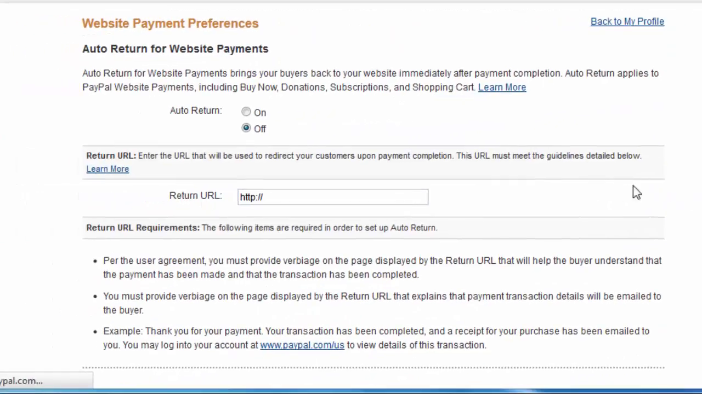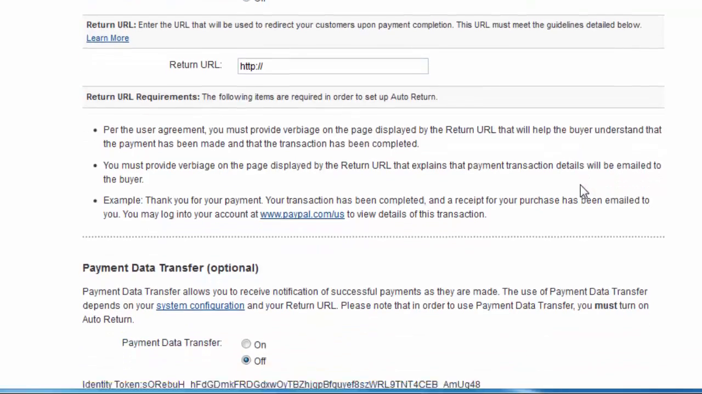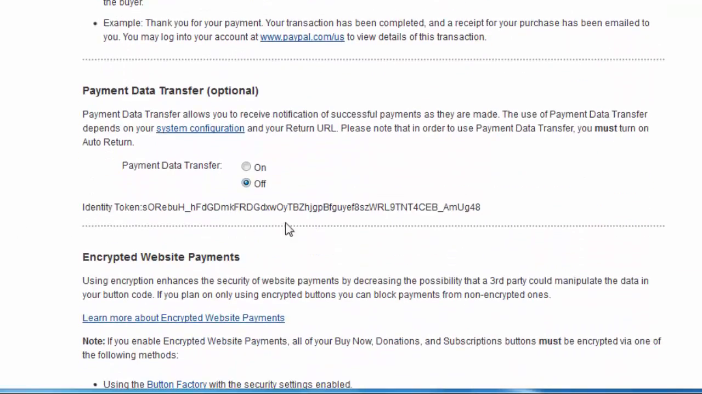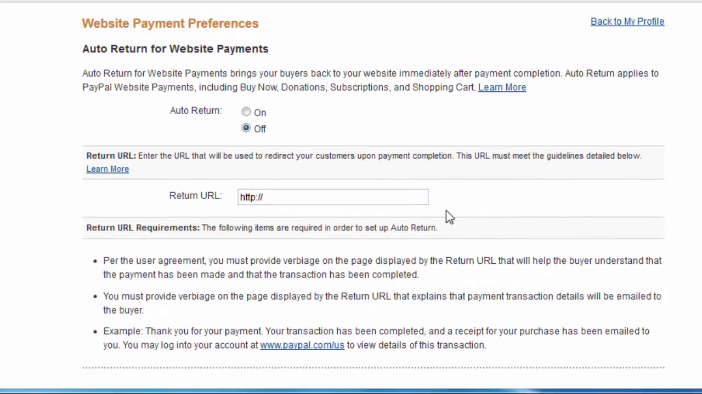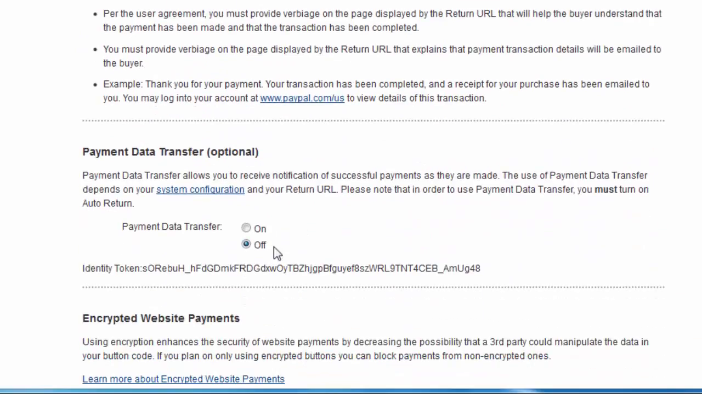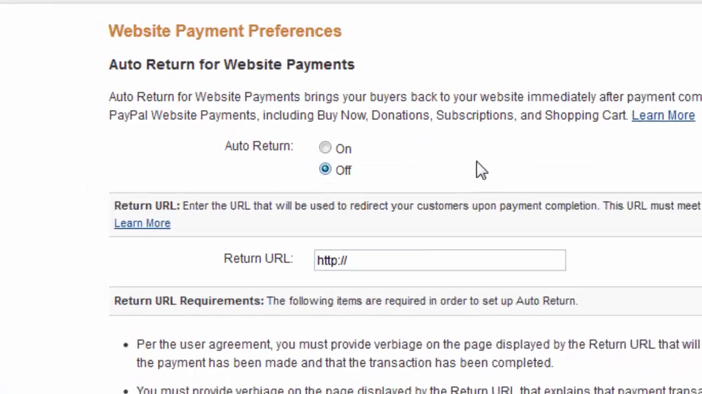Now on this next page, I've already got an identity token down here, which is an alphanumeric number. You might not have that. It doesn't matter. It will generate it for you in just a second. I've actually turned everything off just to record this video tutorial for you. So if you haven't got a long alphanumeric number down here for payment data transfer, don't worry about it. In a moment, I'll show you how to generate that.